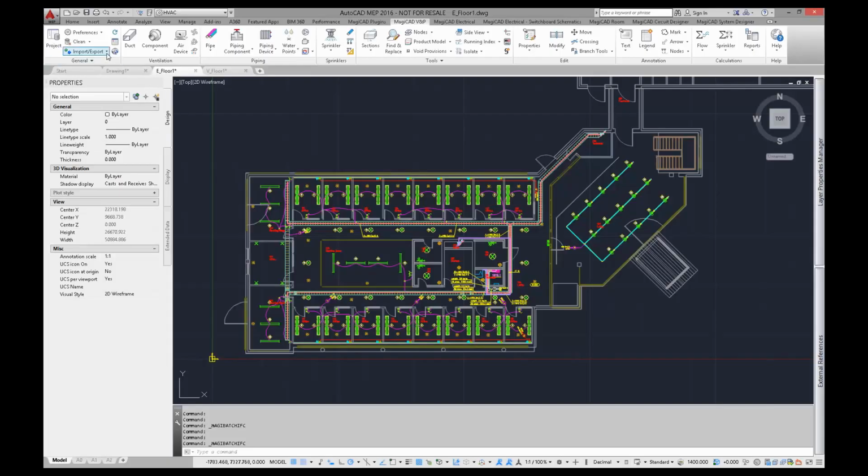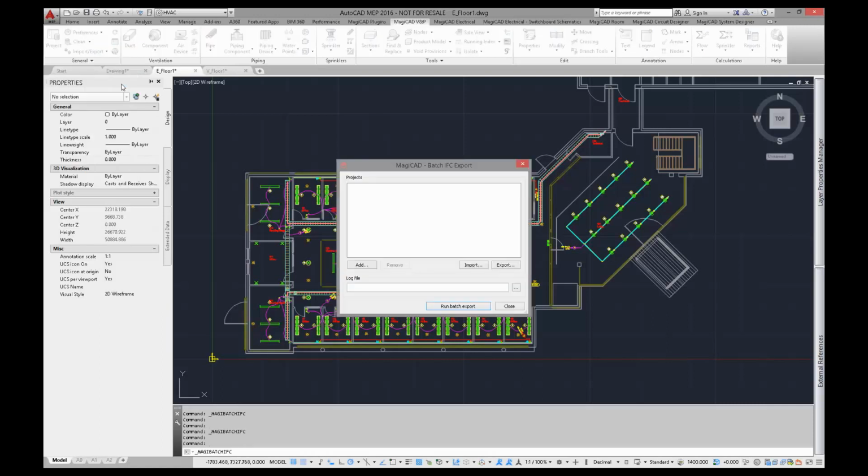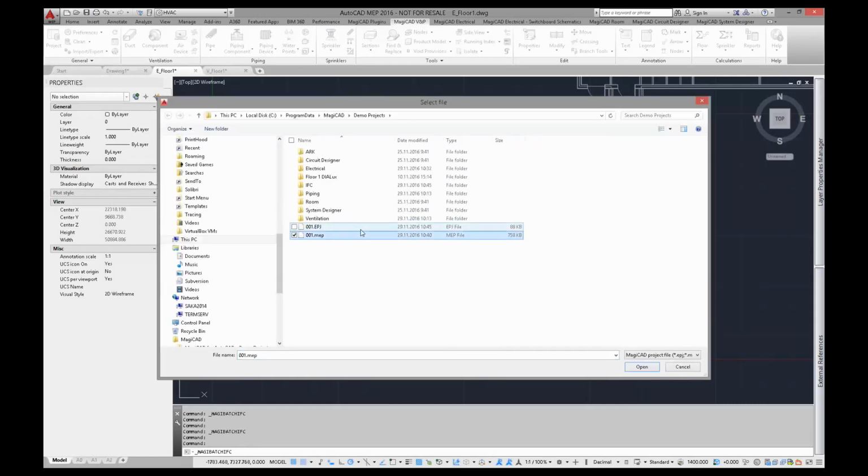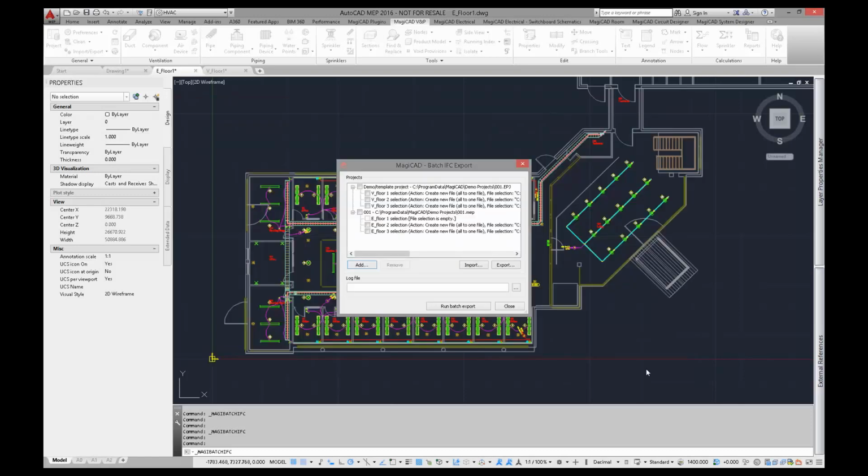I'm going to create a batch export for IFC for both electrical and ventilation and piping project at the same time. Under import and export, there is a function IFC batch export. Let's perform it. Let's add both electrical and ventilation and piping project to this batch. I'm using our demo project for this demonstration.